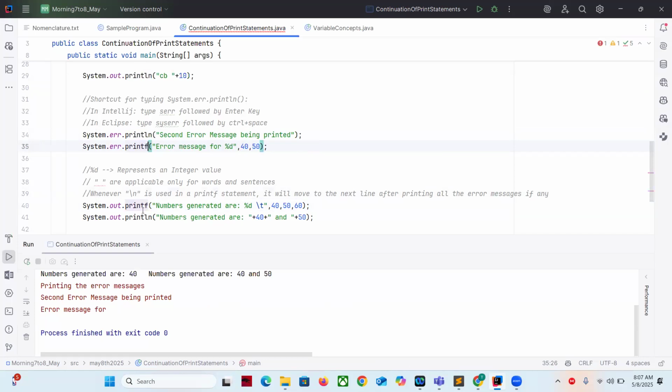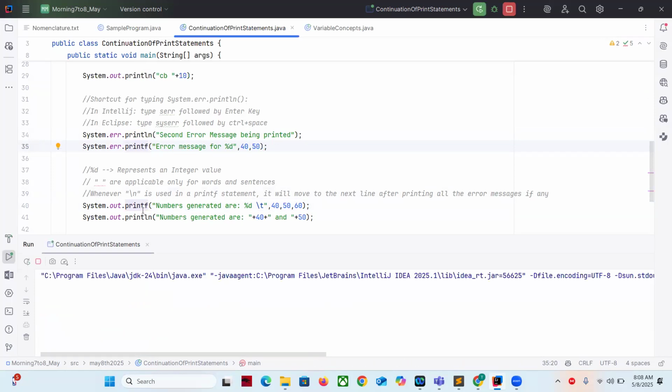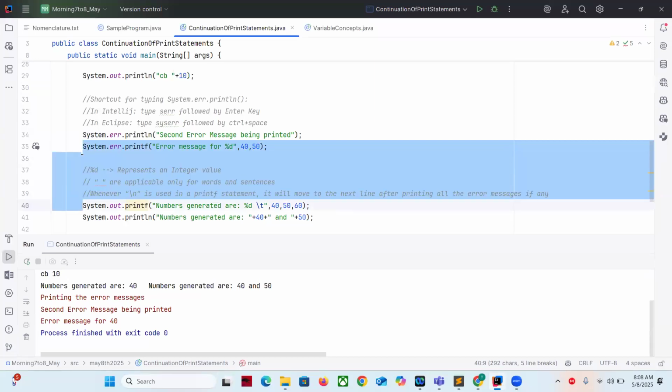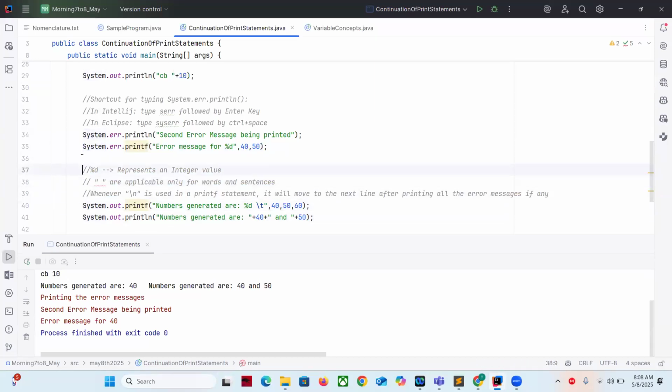Okay, there is one more edge scenario that we have to focus on. The moment I say printf now, System.err.printf, the program is executing in a different manner. So this is an edge scenario, Pratibha. I will have to figure this out. It is behaving weird. Just give me some time.